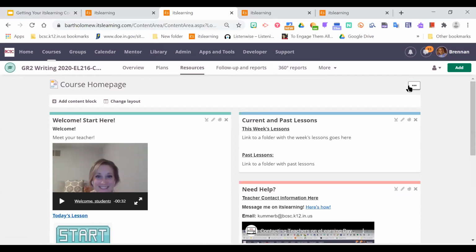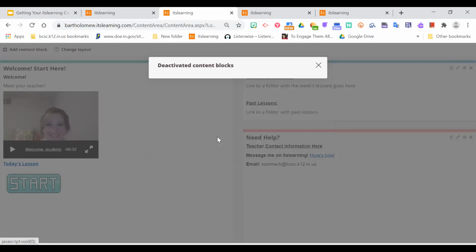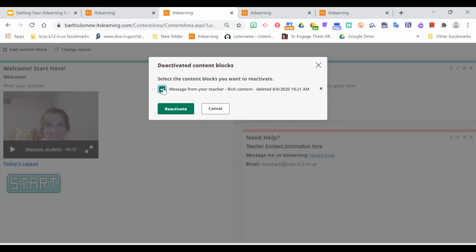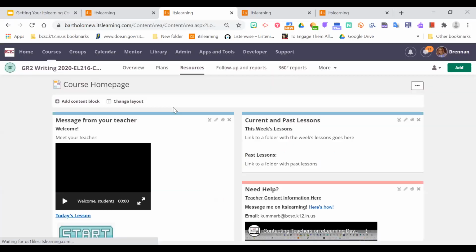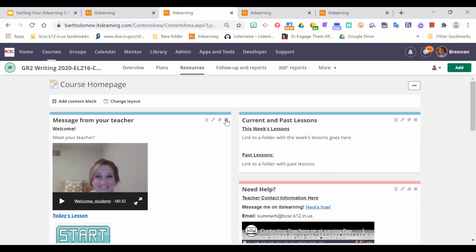If I accidentally deleted something and I didn't mean to, then when I go to add a new content block, I have a new section here that says view deactivated content blocks. And I can recover that, or reactivate it. That's the right vocab. And then it brings it back, so it's not totally lost forever. But if I really want it gone, then I can just delete it and not have to recover it again.